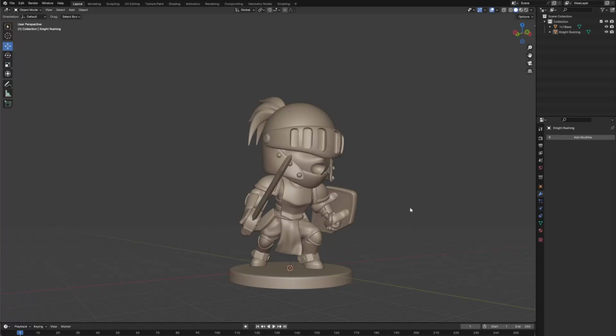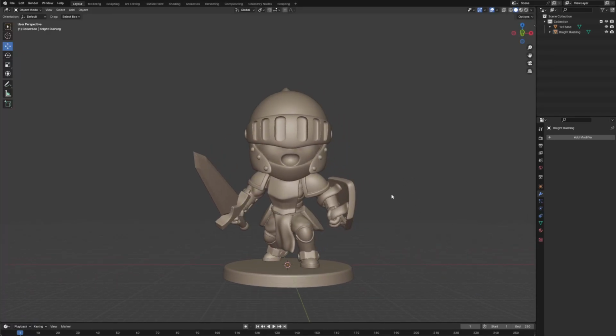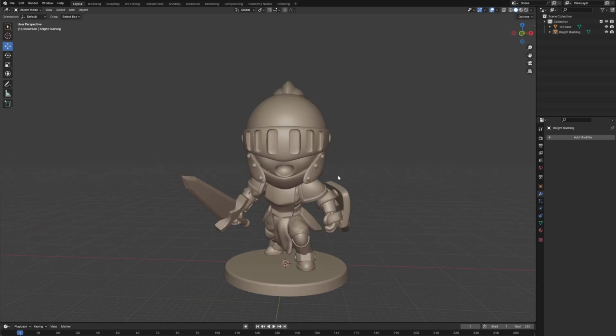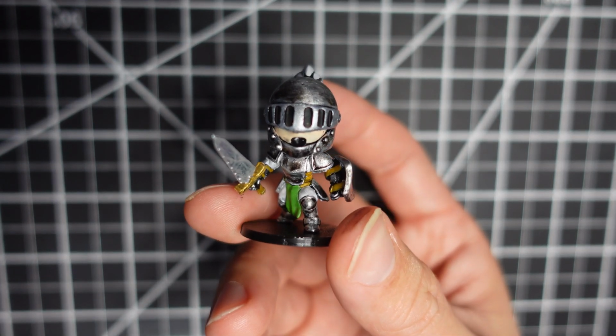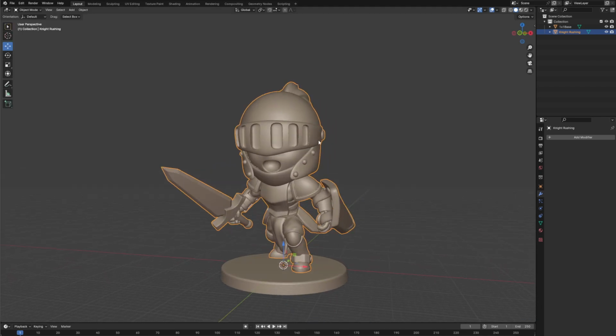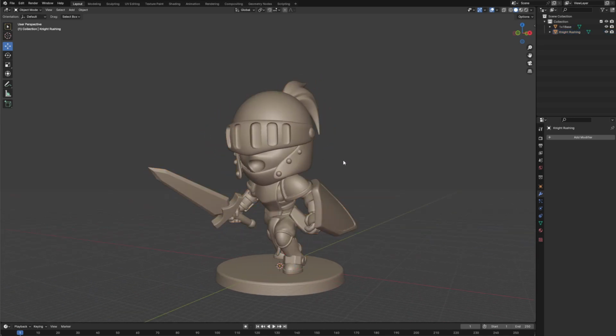Okay, so in the last lesson, we learned how to make a model such as this. And today we're going to learn how to make this into a physical object. First we have to export it as an STL. I already did this, but save it as whatever you want to. I named it Knight Rushing because he's rushing forward.